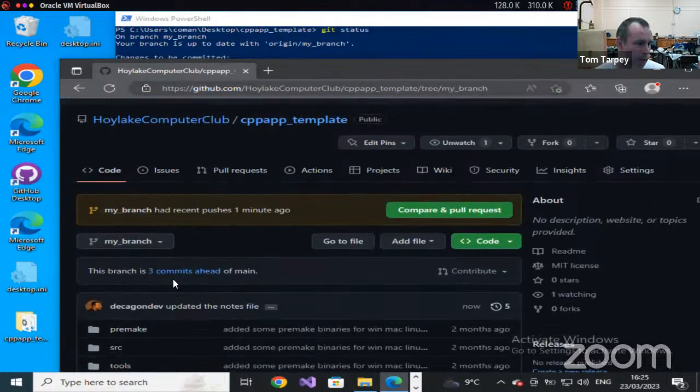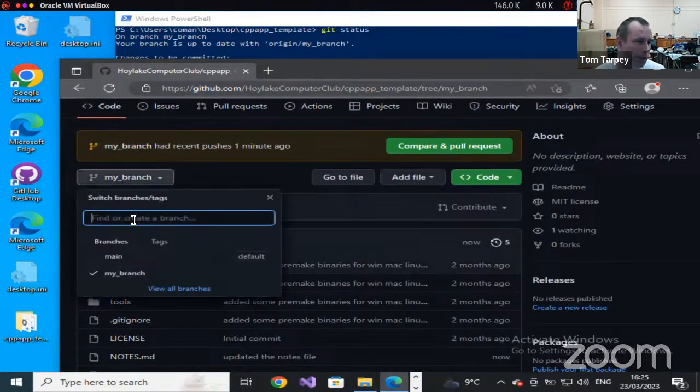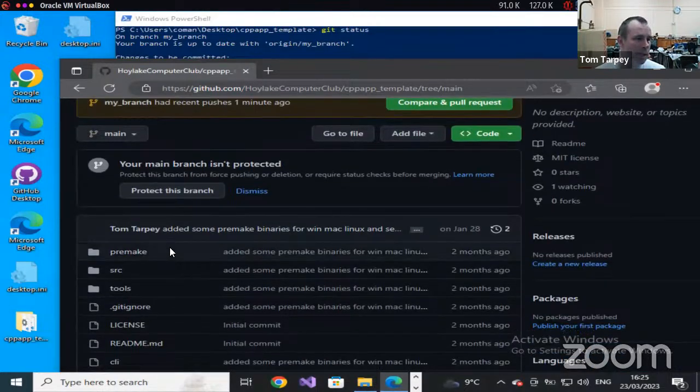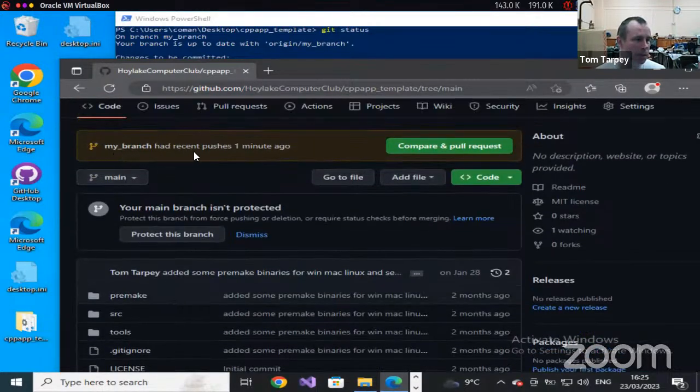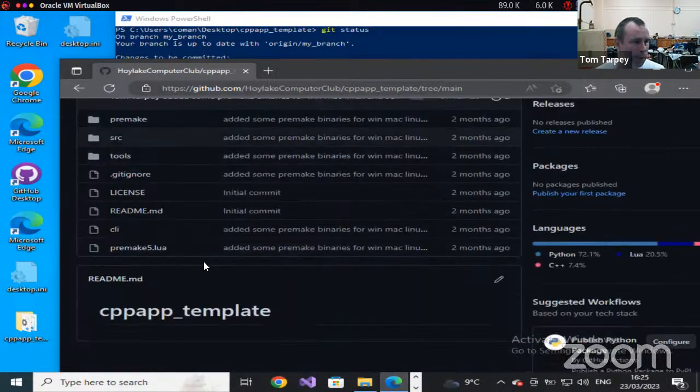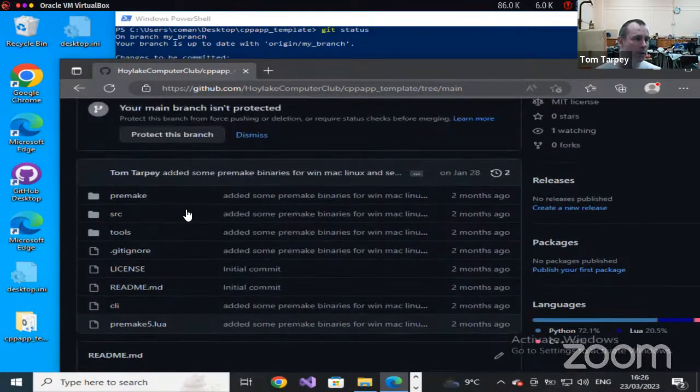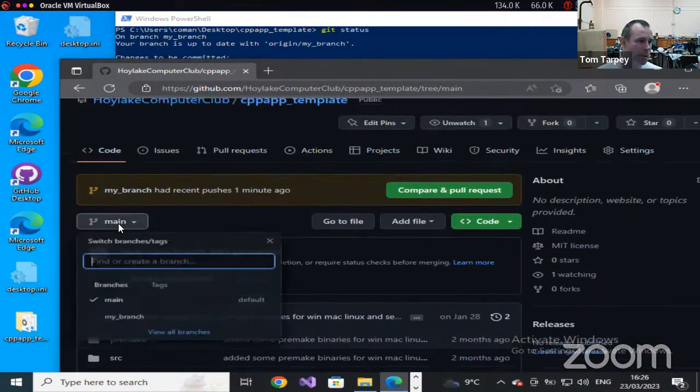Then from there, I'm going to go into the main branch, because that file didn't exist on the main, so it didn't understand what I was talking about, basically. So now, notice how my branch has recent pushes, 1 minute ago. What we can do is a pull request here to ask whether it's okay to add all the stuff from my branch into the main branch.